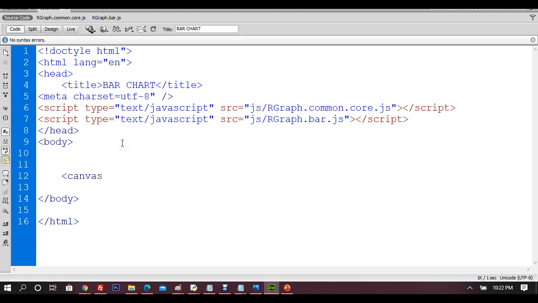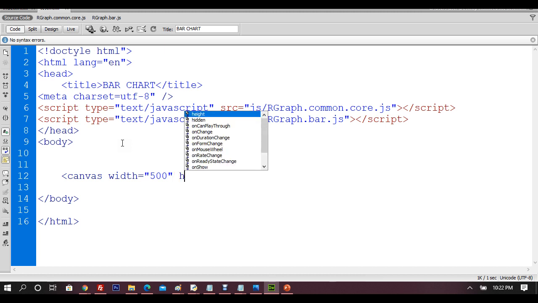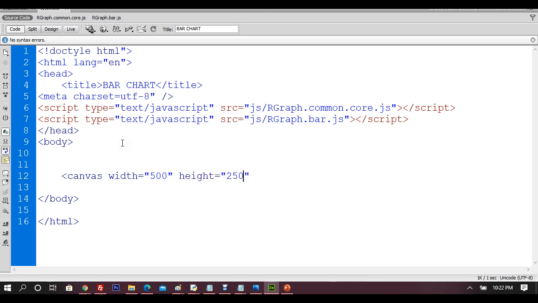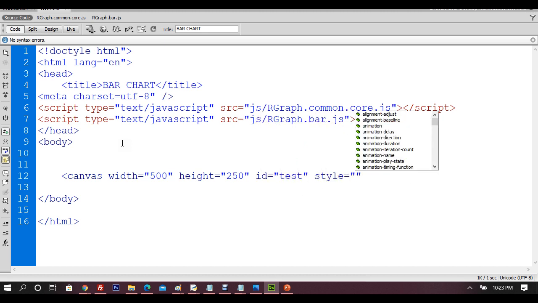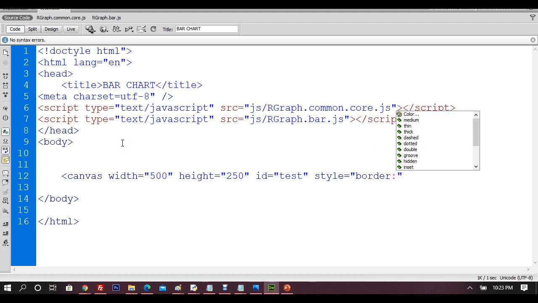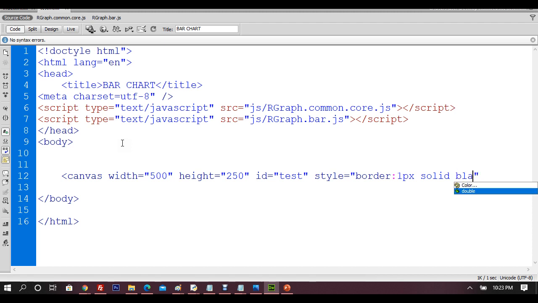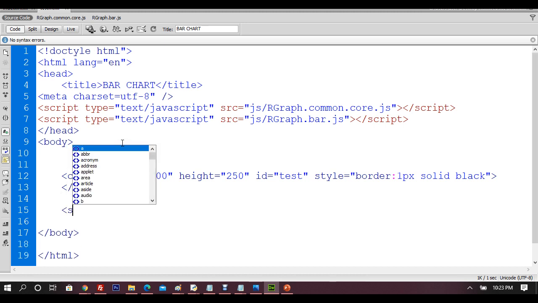Canvas. Right. So I'm drawing a canvas with a width of 500 pixels or 700, whatever it may be, and a height of 250. The ID is going to be test, style as usual, border 1 pixel, solid black, maybe, who knows, right? And let me close down this canvas. So canvas is done. Who told you JavaScript is not required?